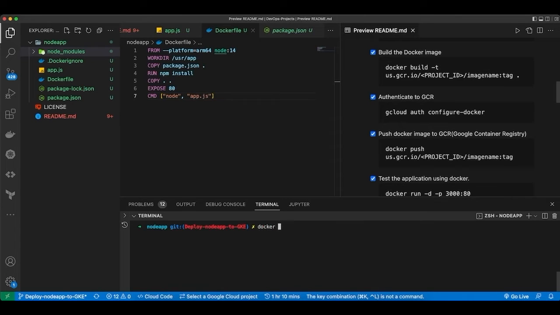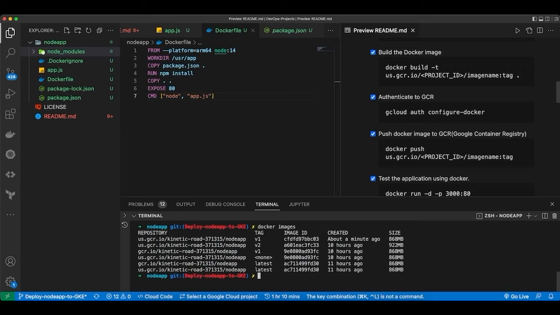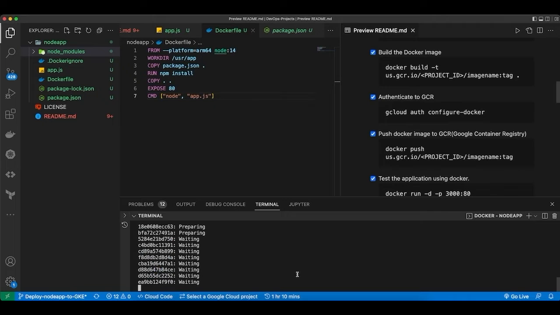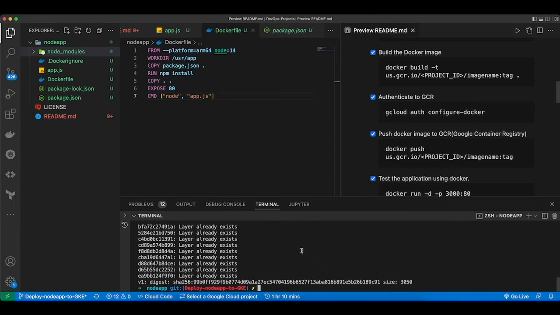So now let's push our image. So first of all, let's see which is the image. So let's copy it. Okay, and now let's run docker push, and here we need to add the tag. We have specified version 1. So now it is pushing our image to Google Container Registry. So our image has been pushed to Google Container Registry.